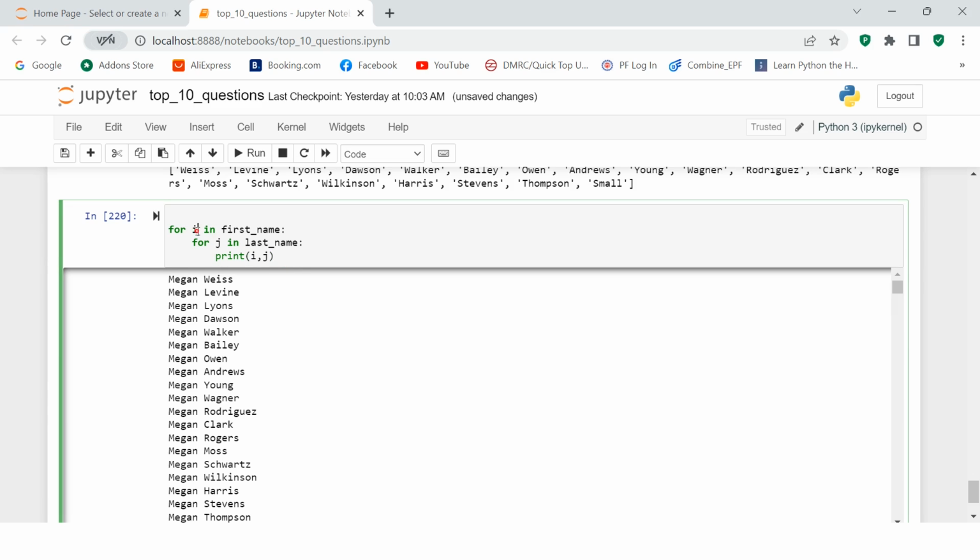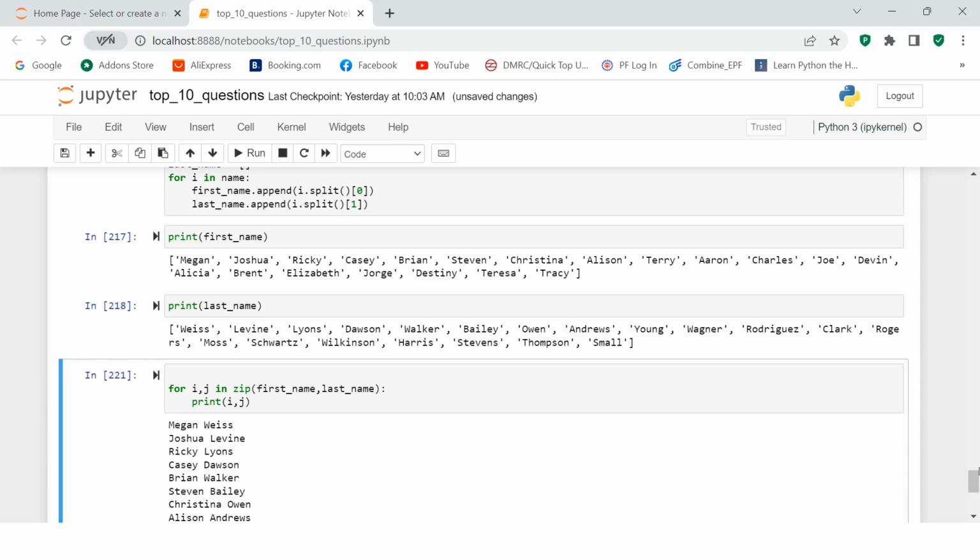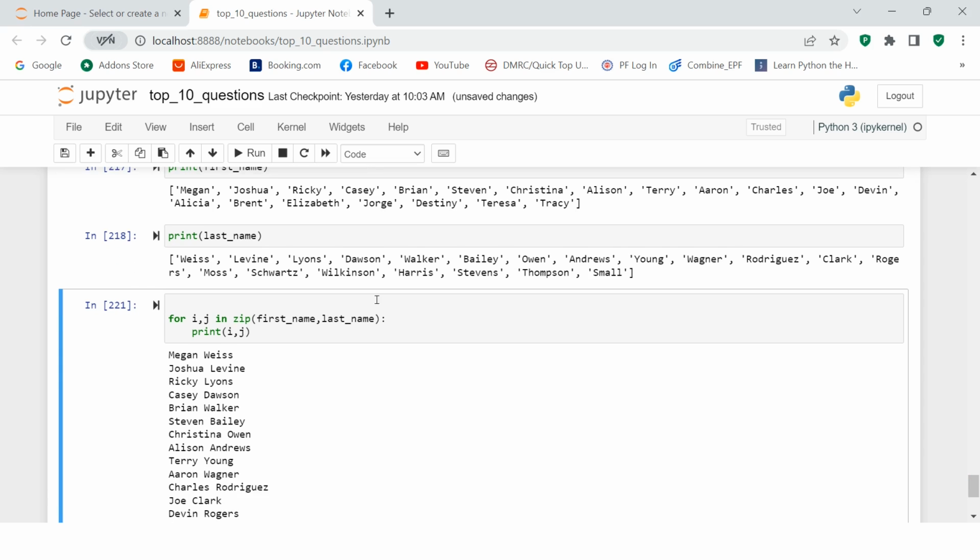So you just need to combine both of these two things together, for I comma j in, and here you need to use a function which is called zip. That's the master key over here, right? First name comma last name. You just do this and then just remove this. This is not needed anymore, and you just do this. Here we go. All right, so now if you see, Megan from first list and Wiz from second list has been concatenated. Same goes for Joshua, Levin, right? So that's how it is combined.